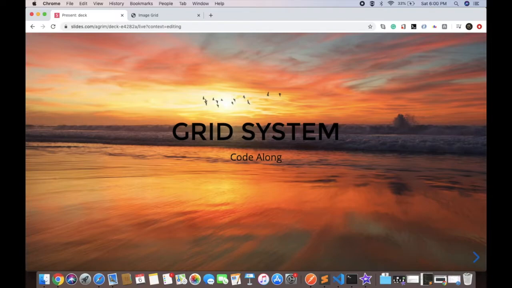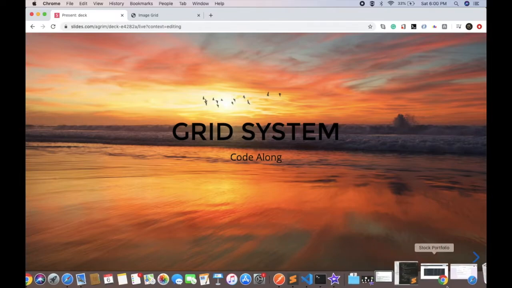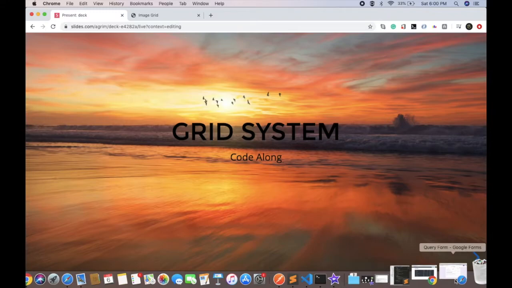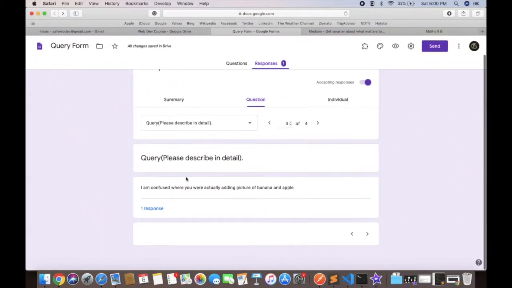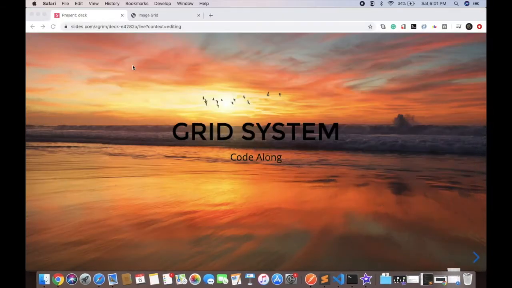So, before we start, we actually have a query on the query form, so we're going to see what that is. Alright, so the query is that I'm confused where you were actually adding a picture of banana and an apple, right?